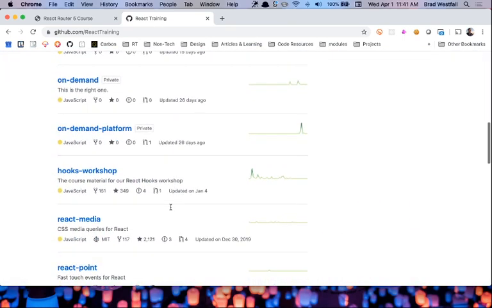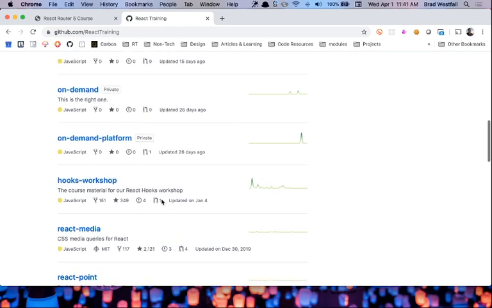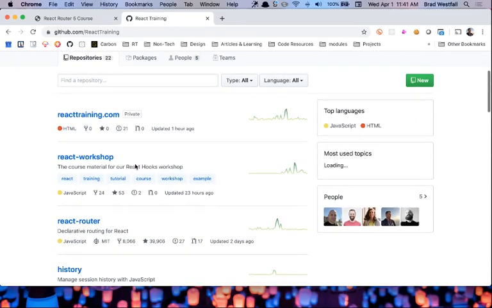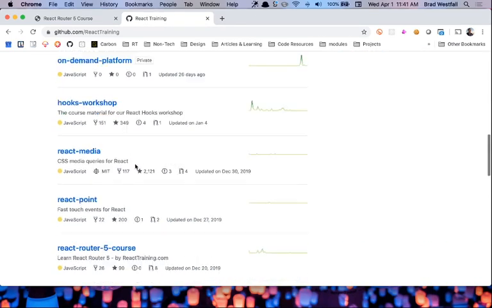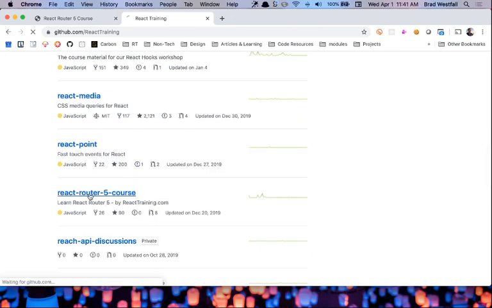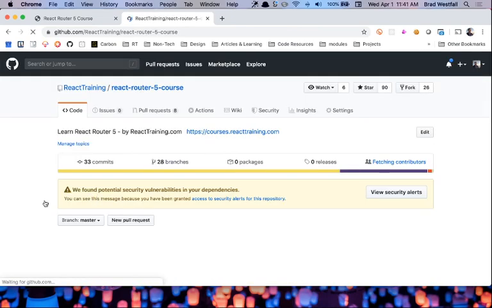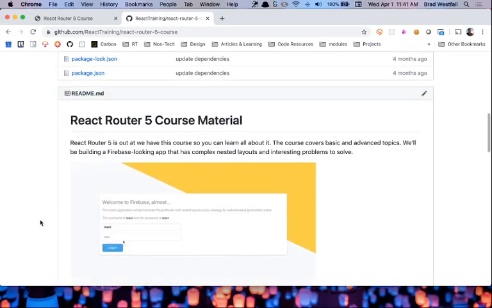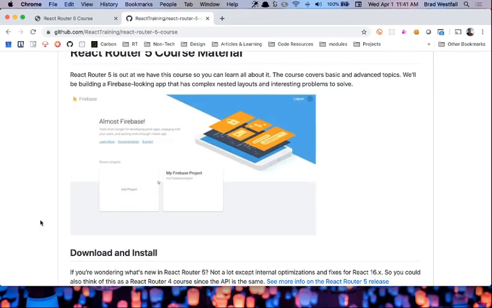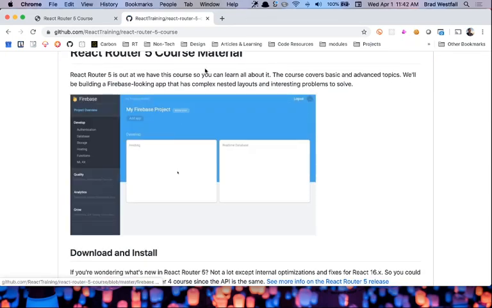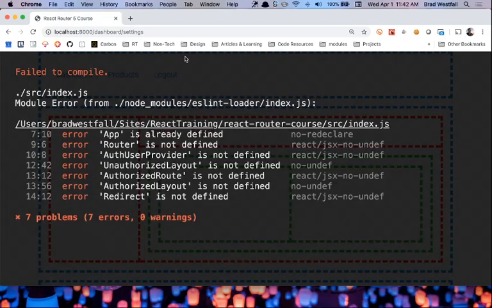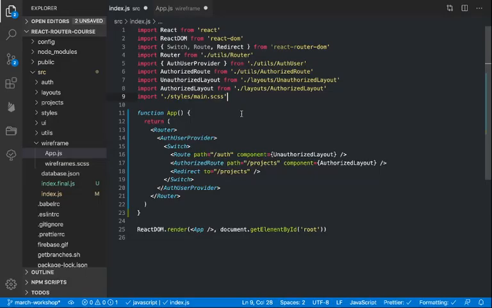So these are all the repos that we've got here for React Training. Where is it? It is right there, React Router 5 course. So you see how I've got a little GIF here. This is the thing that we build in that course. So let me show you that real quick. Let's see, I'm going to save this, and I don't think we need the wireframe thing anymore. Don't save that.